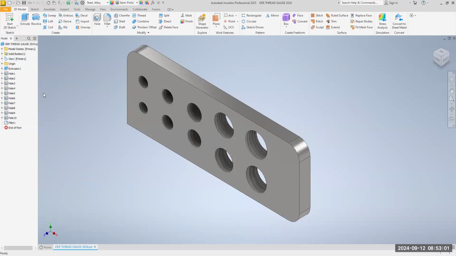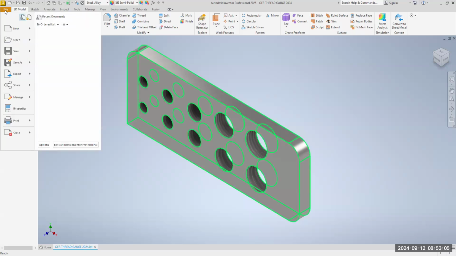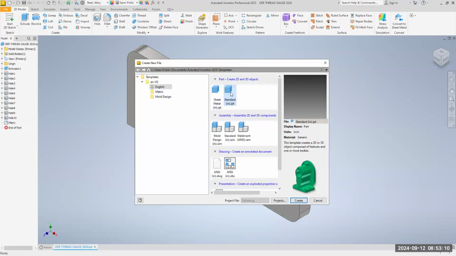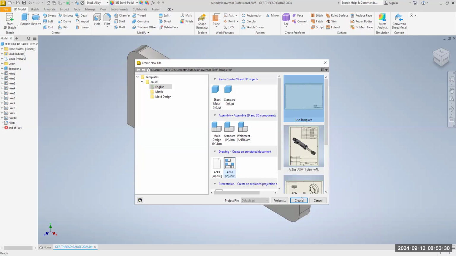All right. I'm going to go to File. Go to File. Select New. This time we're not going to select Standard IPT. We're going to come down here and select ANSI, which is American National Standards Institute, IDW, Inventor Drawing File. DW is the abbreviation for drawing. I is Inventor Drawing. Click on this. Click on Create.